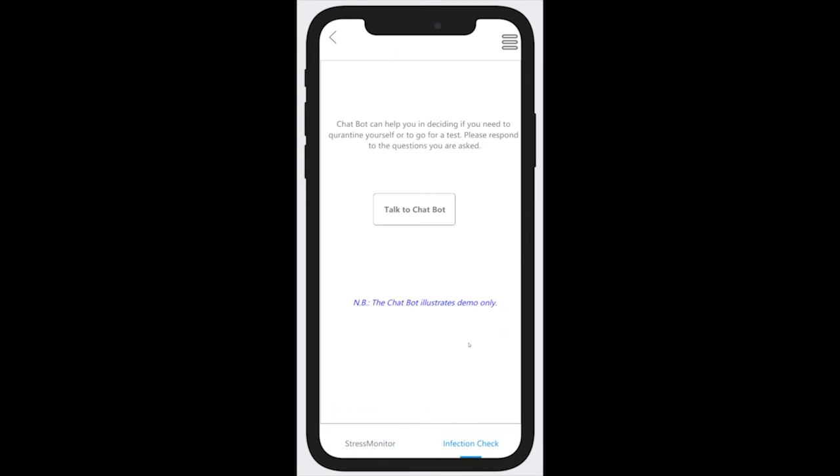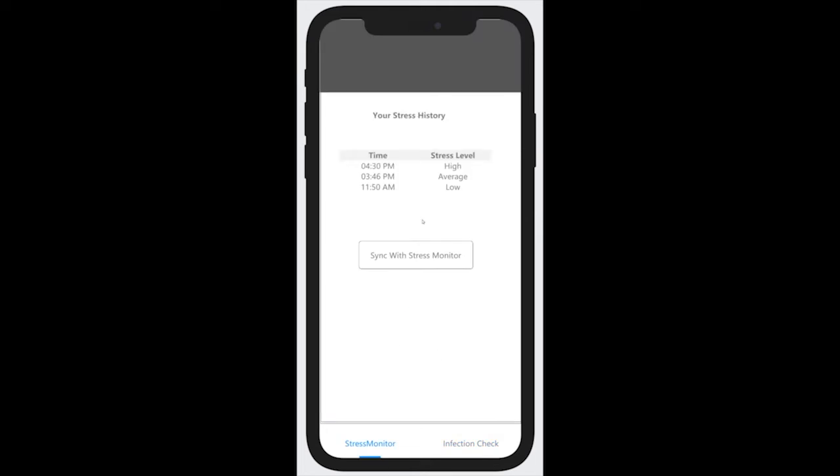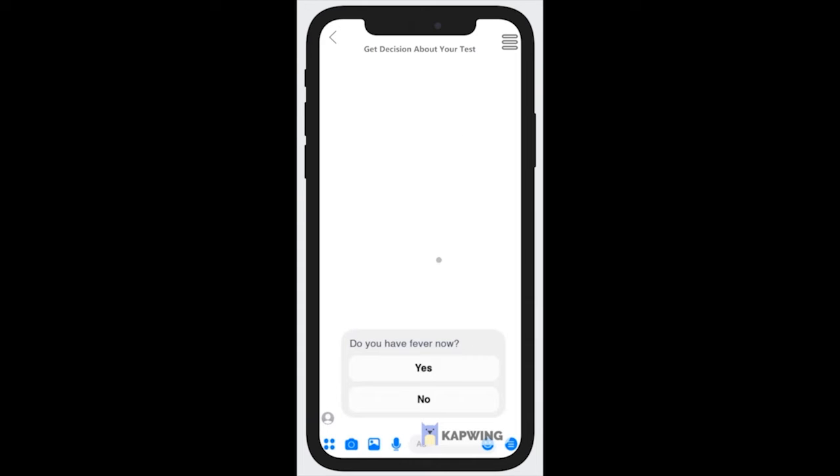So whenever we go to infection check, actually the infection check module is for diagnosing COVID-19 infection of the user. Here we also employed another chatbot for demonstration purposes. Here is another video. The chatbot will ask some preliminary questions to the healthcare worker to decide whether he or she needs to go for isolation or go for a COVID test.